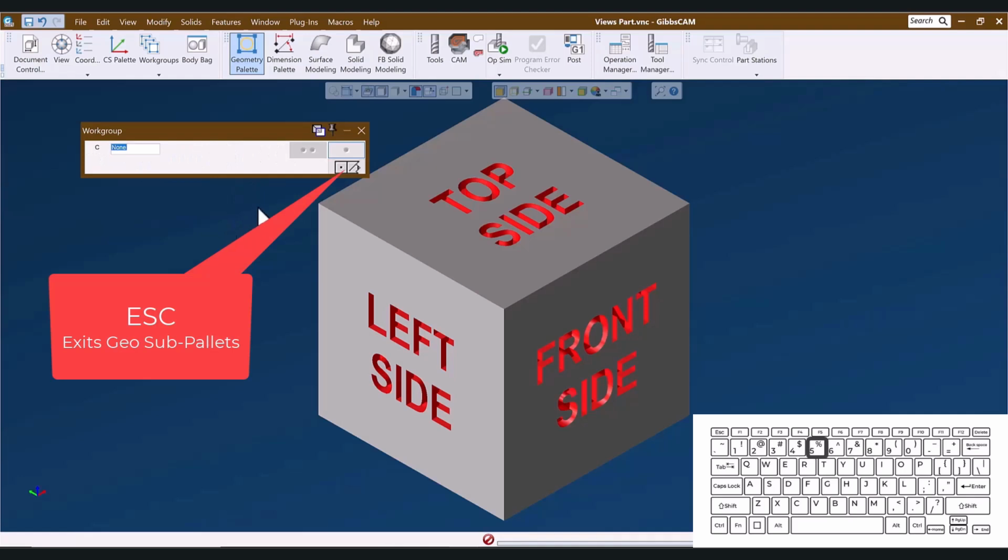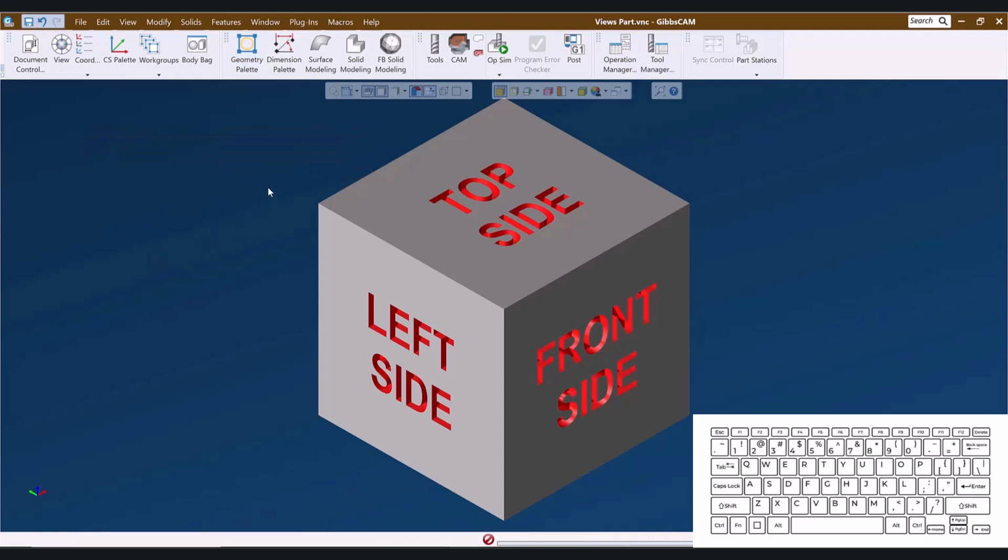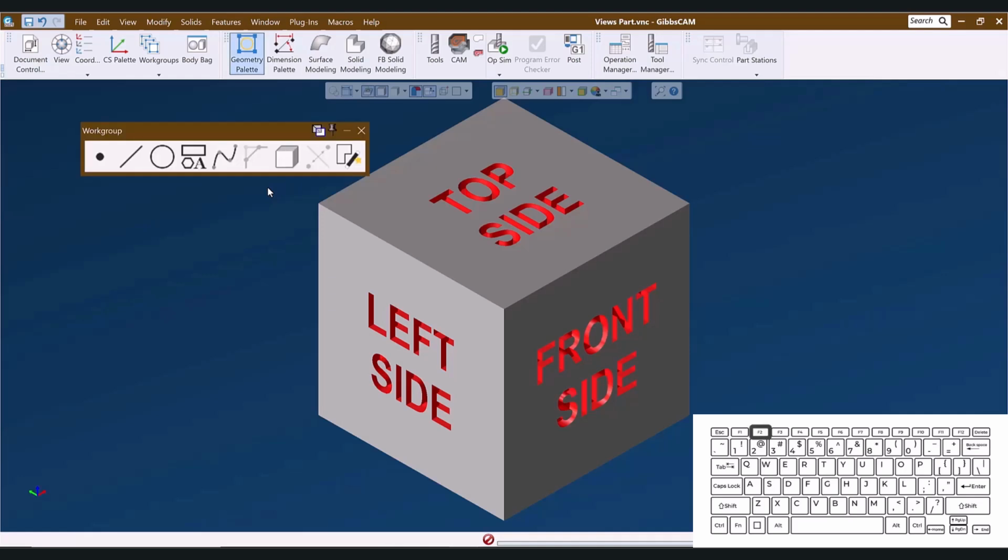Since the third button on the geometry palette is circle, and the first button on the circle palette is center point and radius, if the geometry palette is closed and I need to create a circle defined by center point and radius, I could simply press F2 to open the geometry palette, 3 to select circle, and 1 to select center point and radius. So F2, 3, 1.